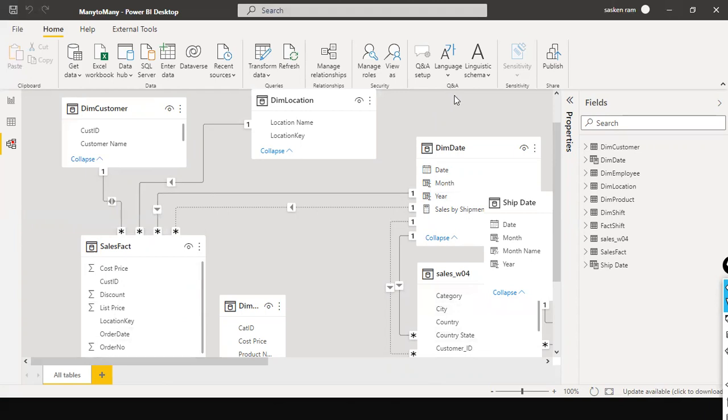To make sure that the relationship got created between these two tables with the correct column name, keep the cursor on top of this. You can see that location key in both the tables got highlighted.